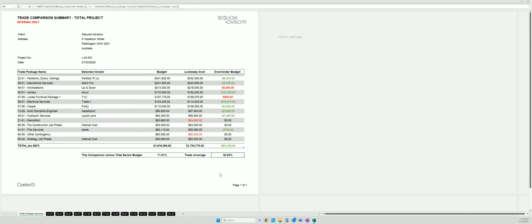Now that is because there are two trade packages we're still carrying the budget number. We haven't undertaken evaluation, and that is for demolition and for other contingency. Because we haven't selected a vendor for those trade packages, those numbers remain red.